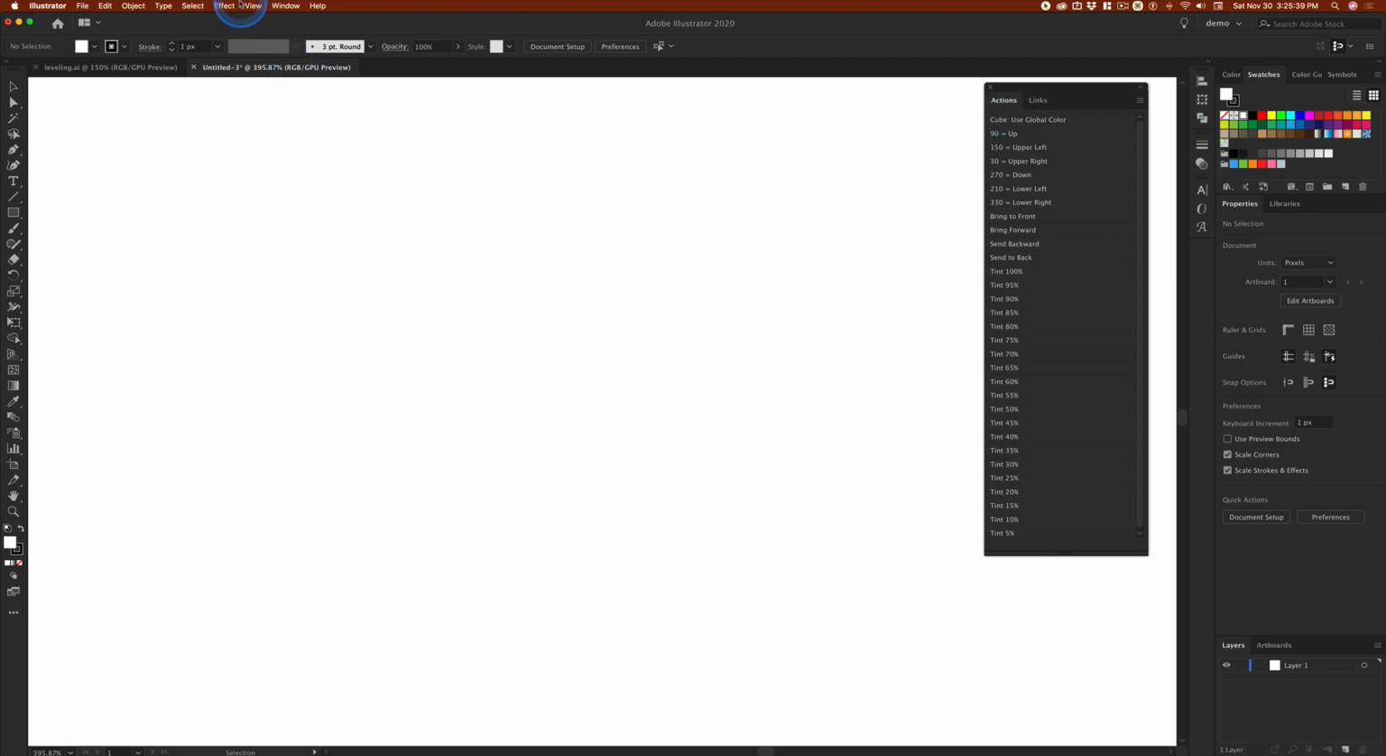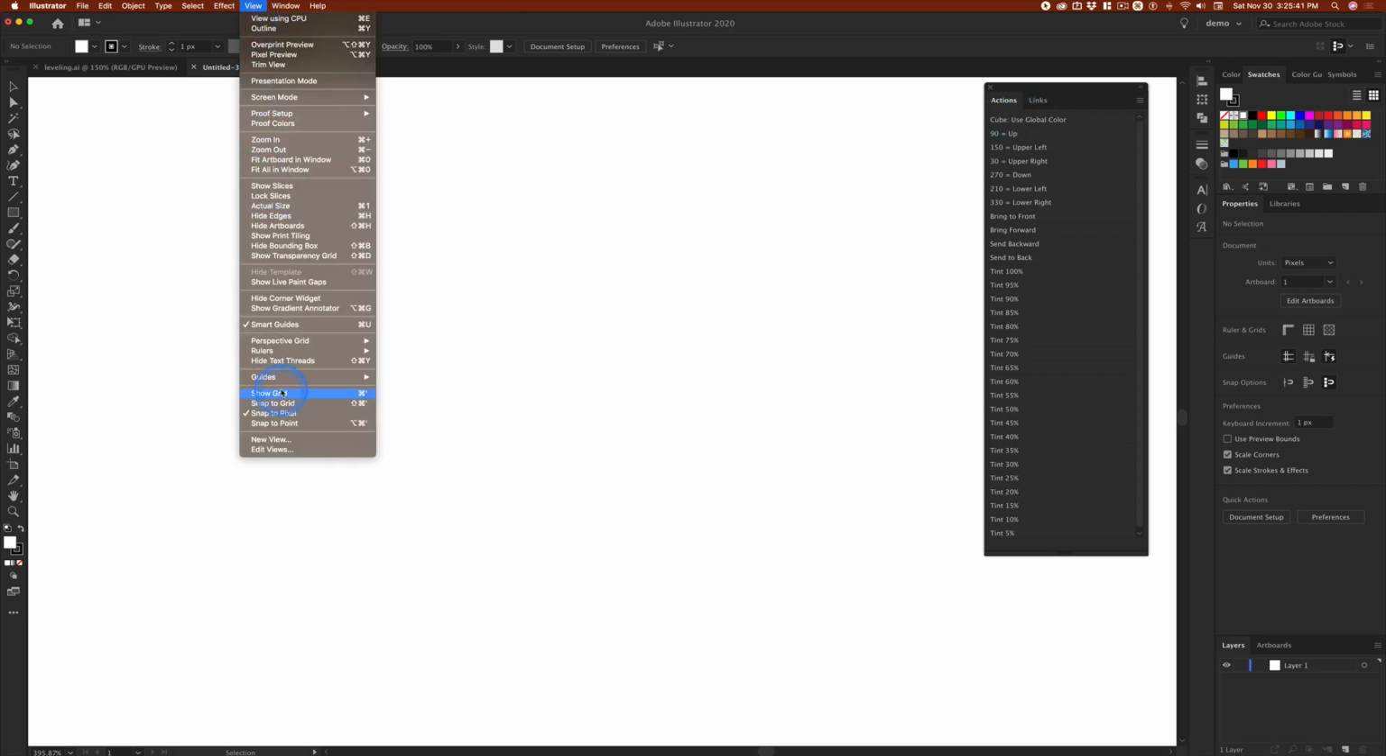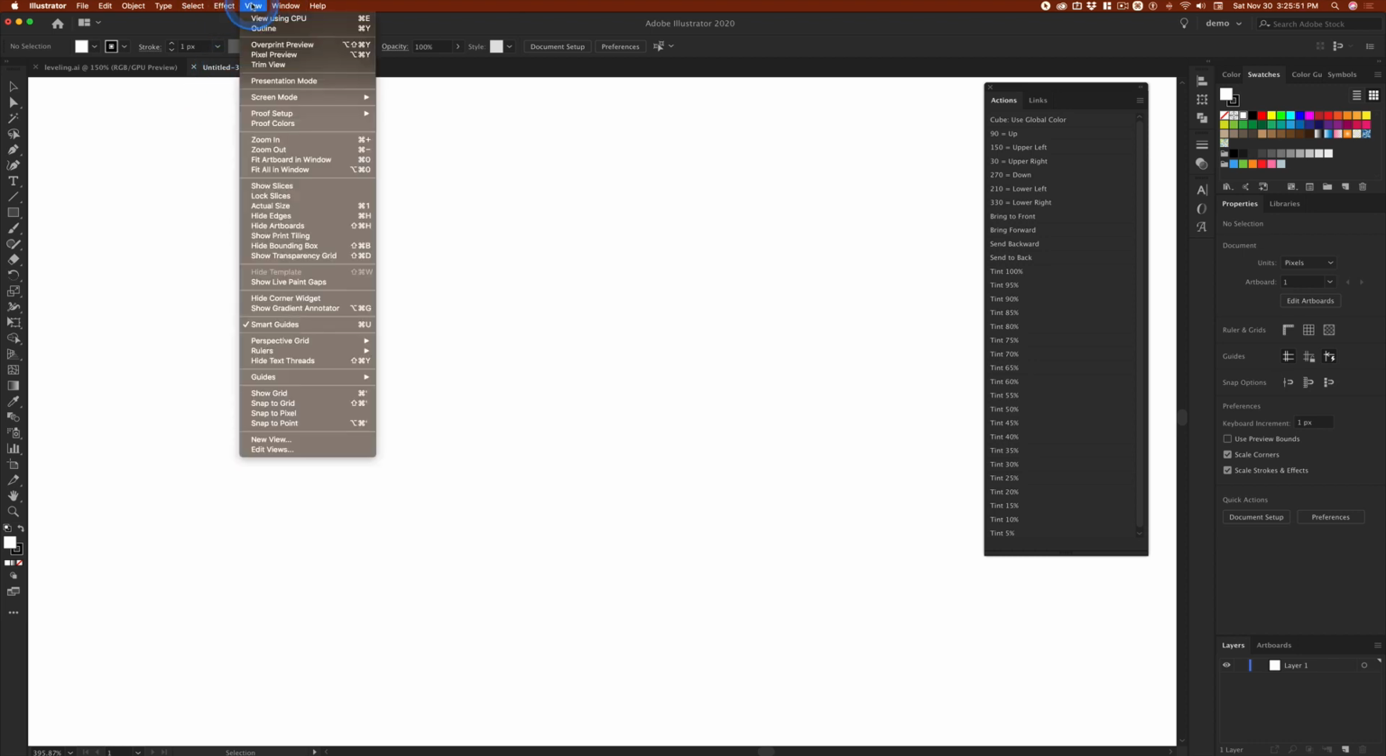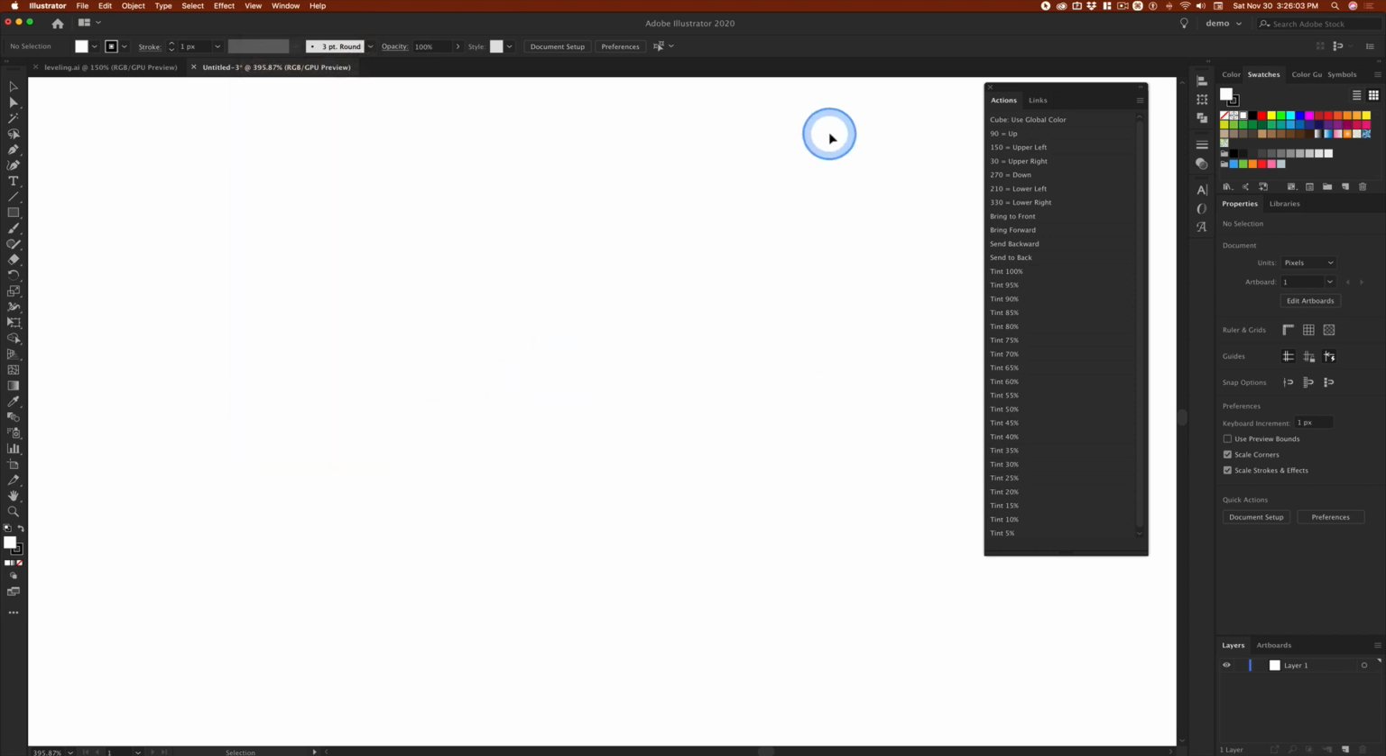Second thing is, under View, snapping needs to be off. If one of these is checked, it's not going to work when we start duplicating our cubes, our isometric cubes. So smart guides can be on, but snapping needs to be off. No check marks here. Got it? I can't stress how important that is because this will not work.